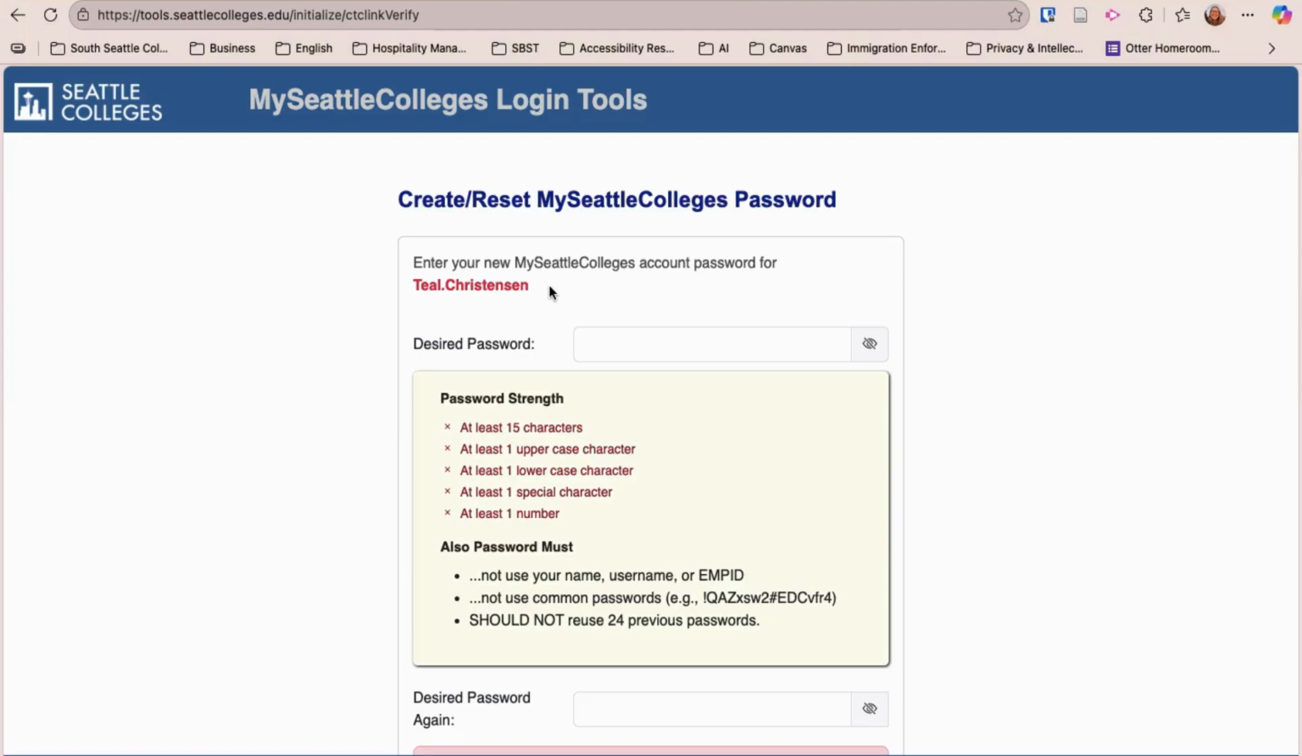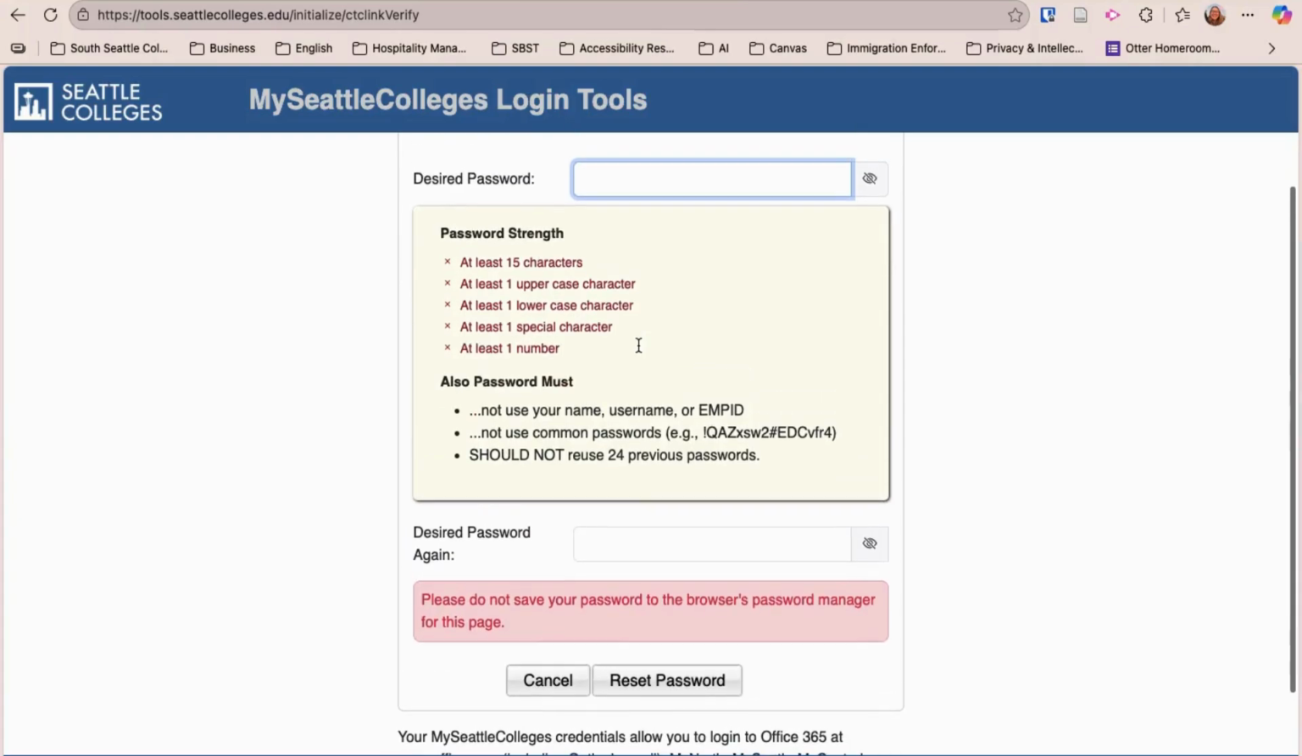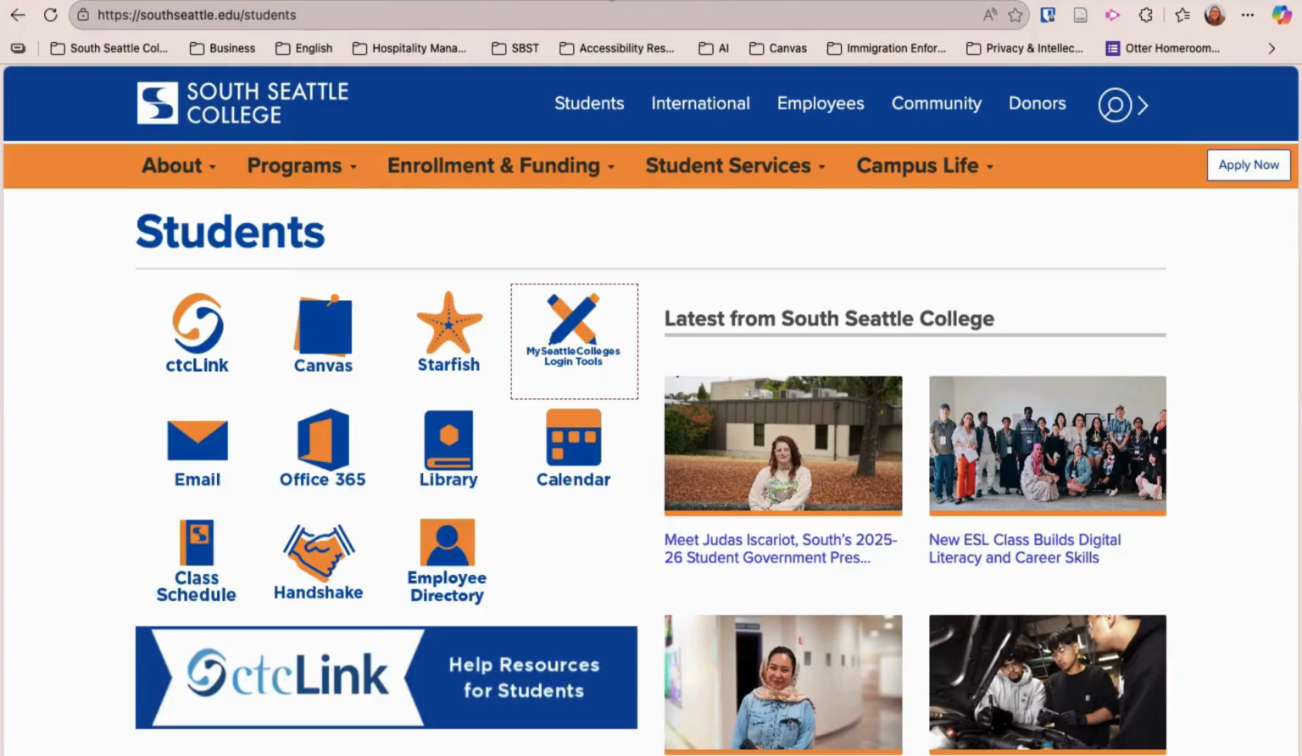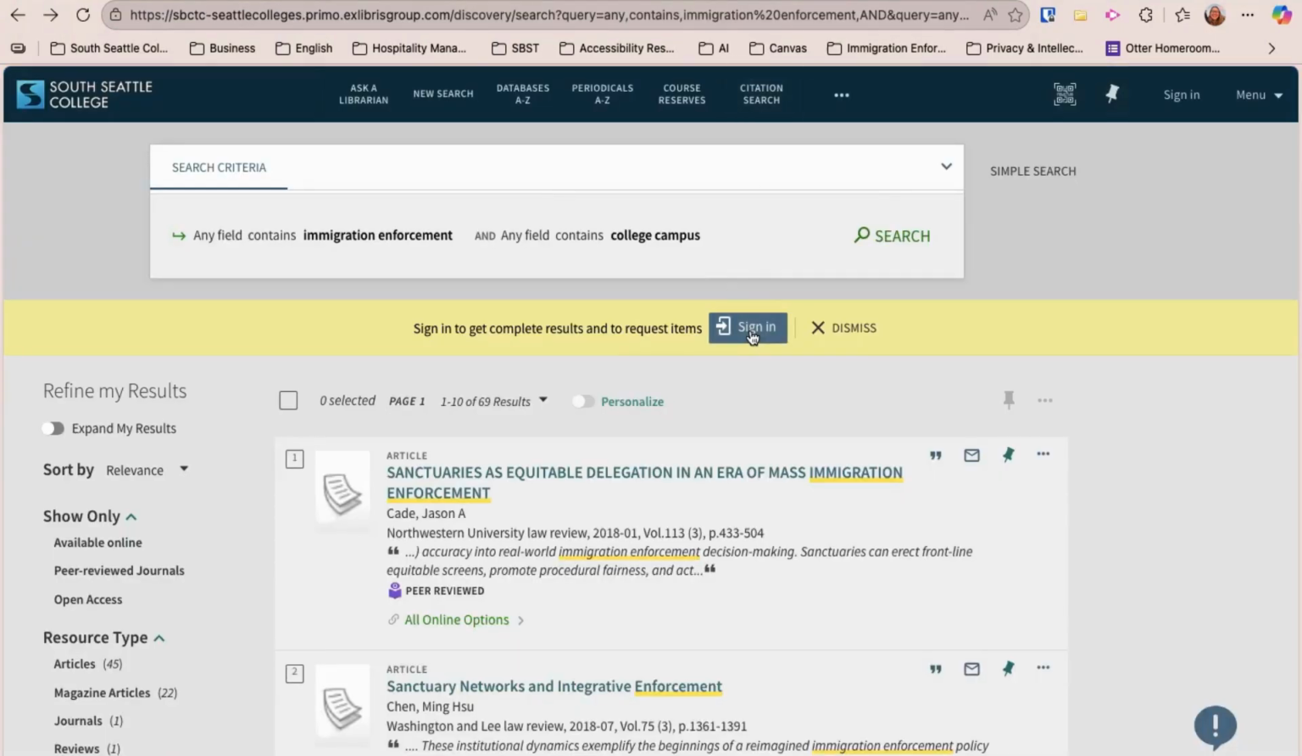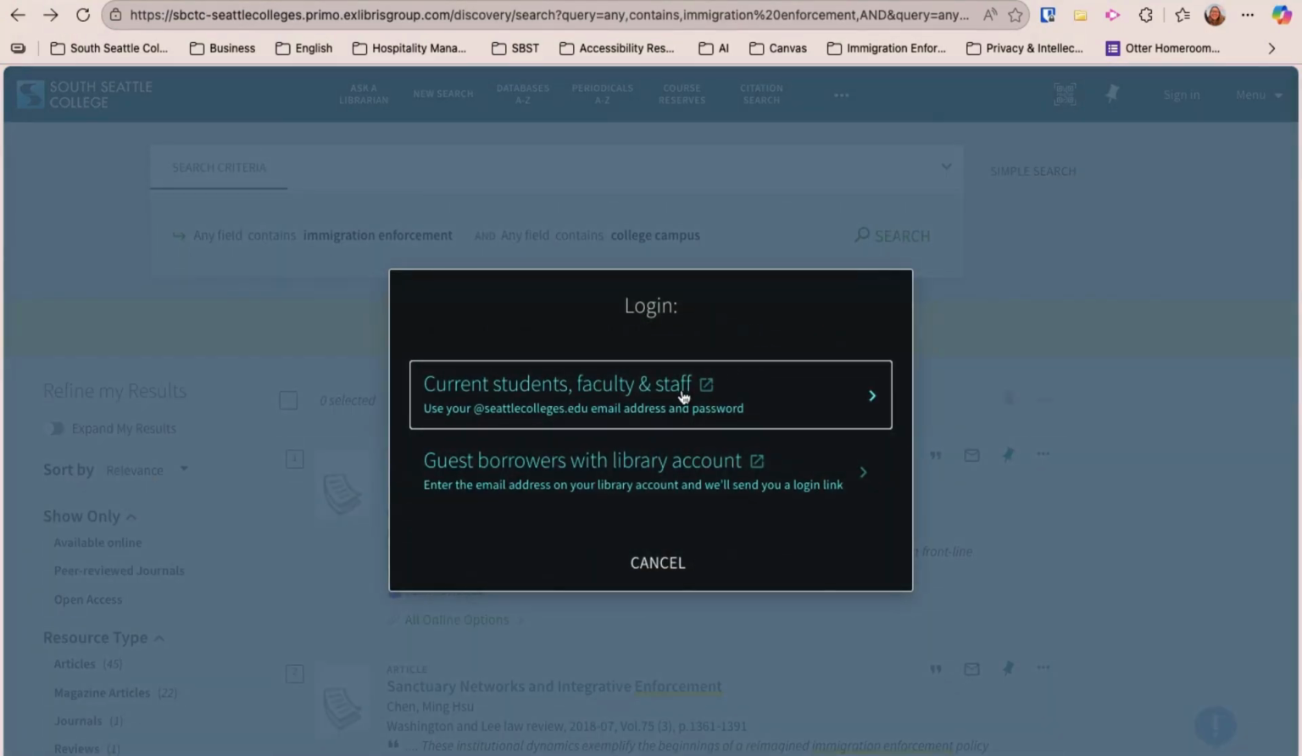So my username is Teal_Christensen. Most people's usernames are going to be similar to that. There are some exceptions. So if you need to look up your username, you can use the same process. Go ahead and update your password, reset it, and then you'll be good to go. I don't need to reset mine, so I'm going to close out of this and go back to my search. Go ahead and sign in once you've reset your password.